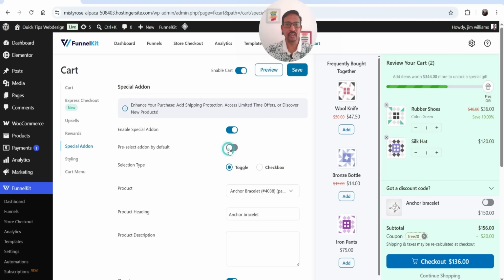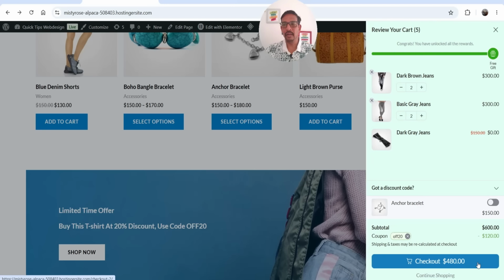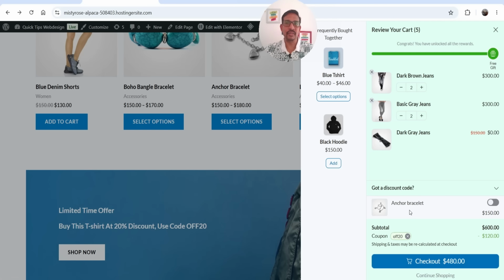I can disable that option. Save it again. Let's go back, refresh it. Let's open the cart. Now you will see that product is not added by default to the cart. If the customer wants to add this product, they can enable it and that product will be added automatically. So it is a fully customizable side cart that you can add to your WooCommerce website.